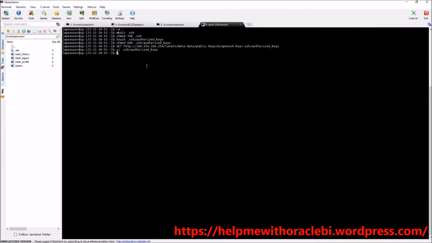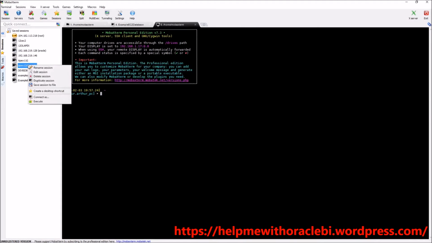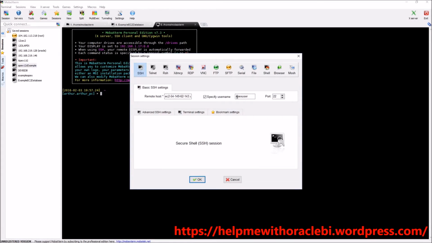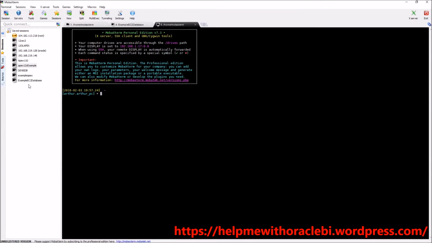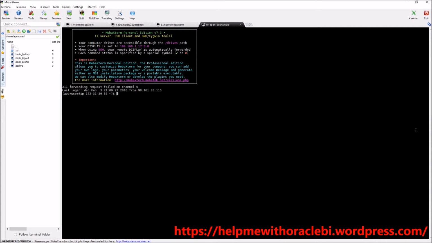So now that we've created the key file, we should be able to log out and log back in as our Apex user. So I'm going to go ahead and close this window here, and then I would need to edit my session here and actually change this username to the Apex user. Probably still have it set as the EC2 user. And after I do that, I should be able to double click on my connection, and if all has gone well, we are able to connect as our Apex user.